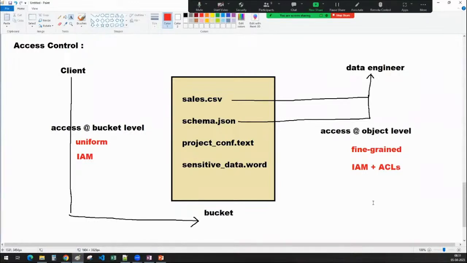I think we are up to time, so shall we continue tomorrow, guys? But you understood the concept here, right? The concept is that for access control there are two concepts. One is uniform, one is fine grained. In a uniform, you provide access at the bucket level. In a fine grained, you provide access to specific objects for a specific person.